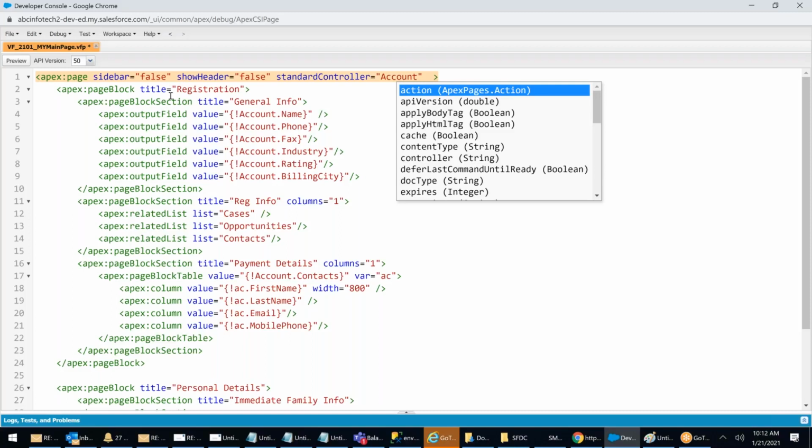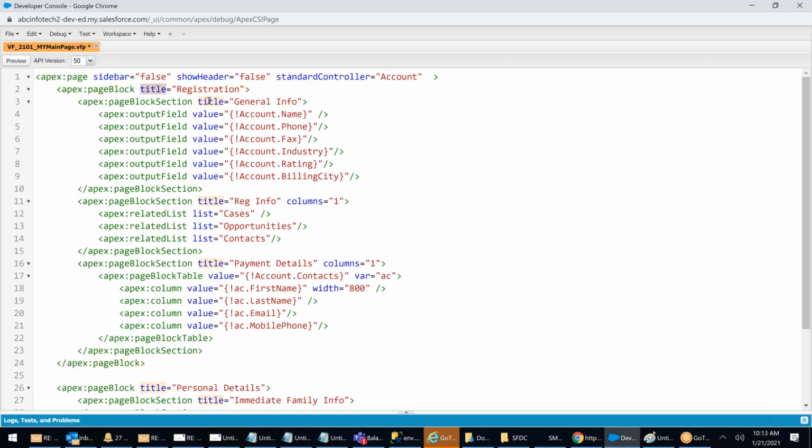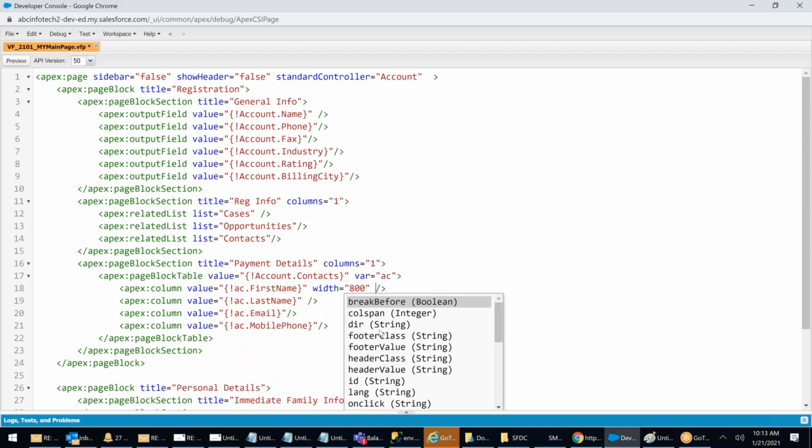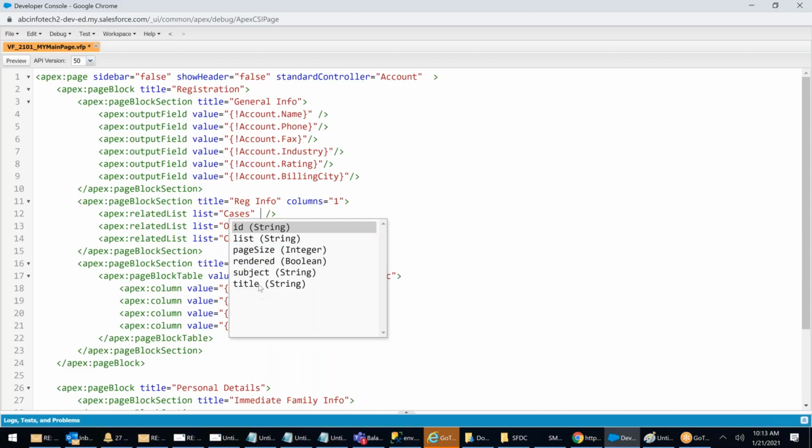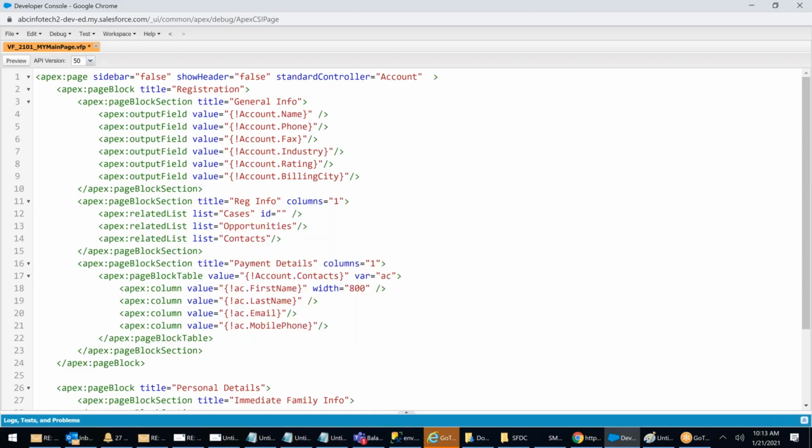Don't think that because in page block also title is there, in page block section also title is there, title will be there everywhere. No, everywhere title will not be there. Remember this. Or ID list is not there everywhere. Everywhere there'll be one thing common, that is ID. ID will be there everywhere. What is that ID? We'll see later. Clear? Answered your questions?